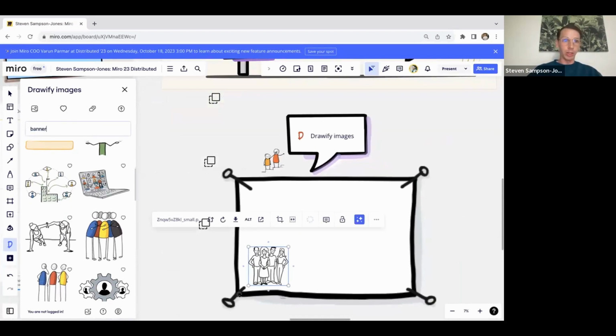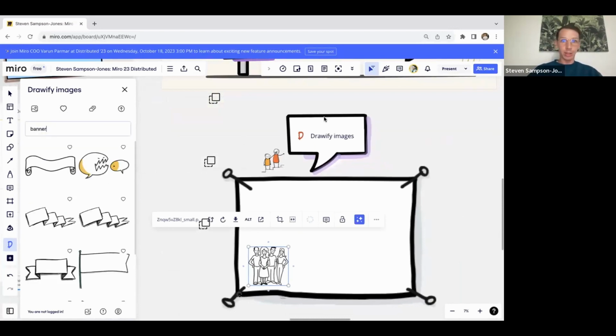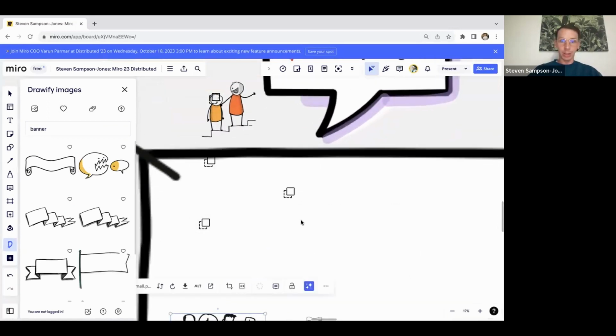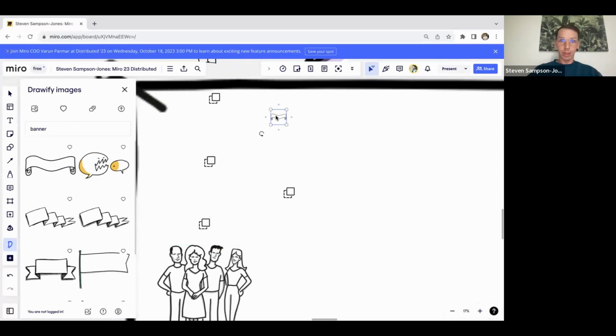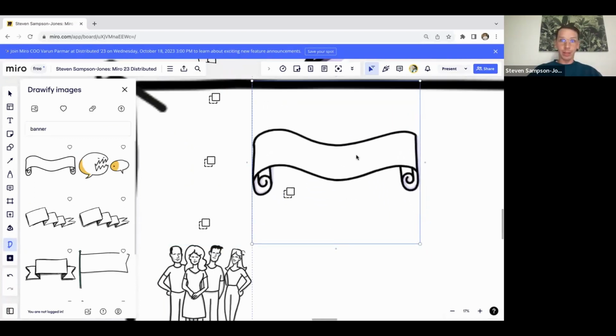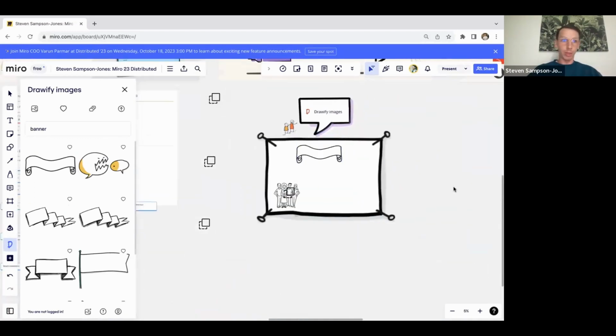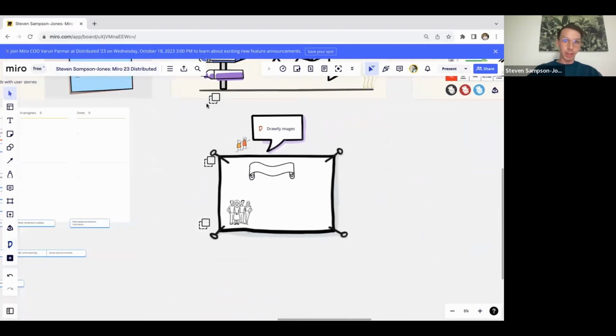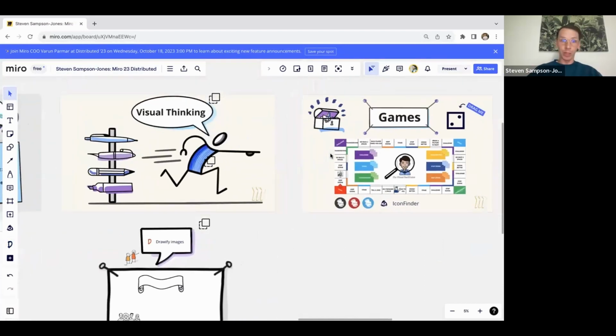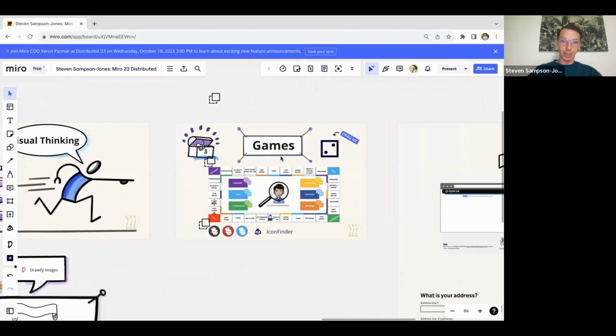And I like using the banners. Again, you can see I've used one here. So again, you can start containing your content really nicely with a lot of the Drawify add-in. So I don't want to spend too much time, so I've got a little bit left to get through, but yeah, it's one of my top tips for visual thinkers. It is as easy as that.